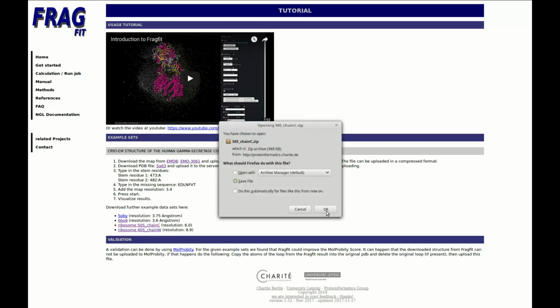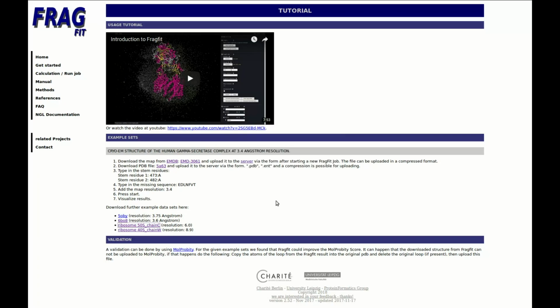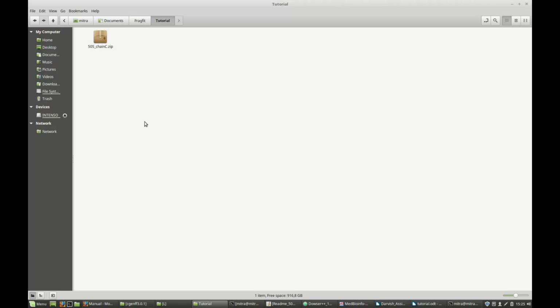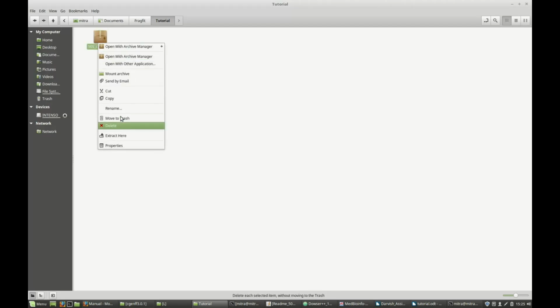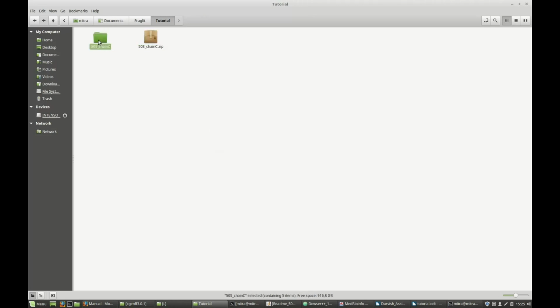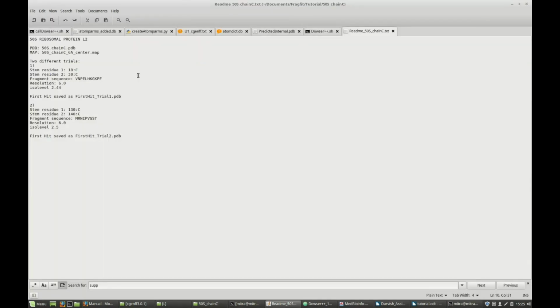In order to download it, you just need to click on it. Because it is a zip file, you also need to unzip it. You can then find the protein in PDB format, the map, and the best results after using Fragfit. The given README file gives you all necessary information to repeat the experiment. We will now repeat the first trial.